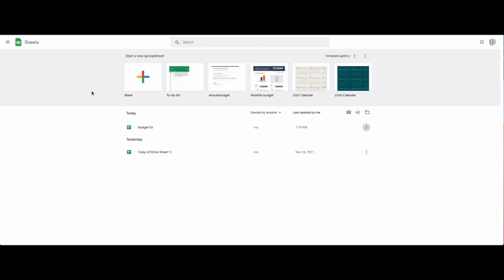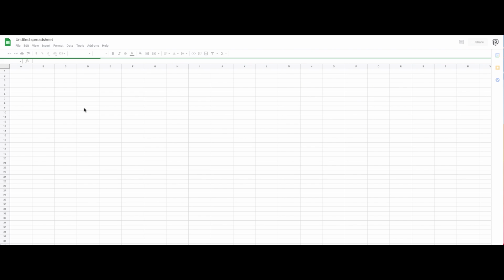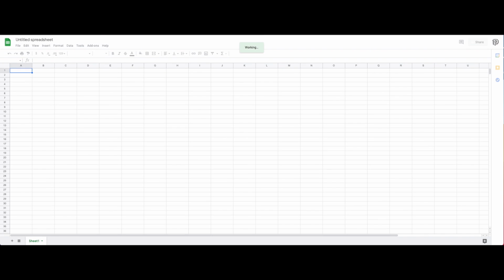Hey guys, today I'm going to show you how to make a simple budget using Google Sheets. Okay, so let's get started. Just open a blank Google Sheet, and if you're new to this, it's pretty simple. Just go on Google, type Google Sheets, log in using your Gmail, and open a blank Google Sheet.